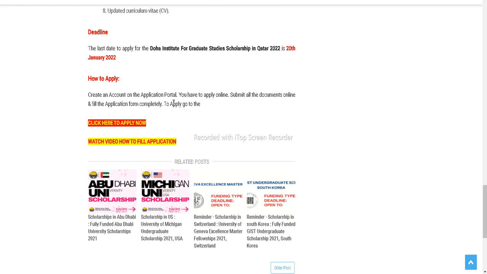So to begin with the process of application, here you can see the red button. Click here to apply now. Simply click on this. Also, if you have just landed on the website and do not know how to fill the application, you can see here a video, watch video to fill application. Simply click on this, click here to apply now.